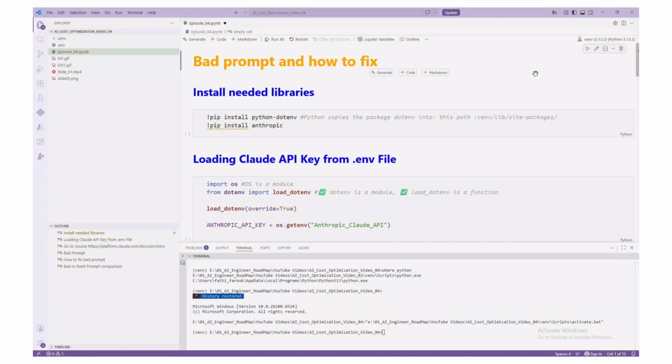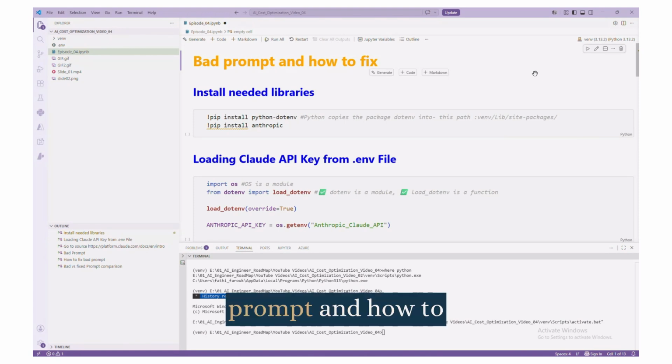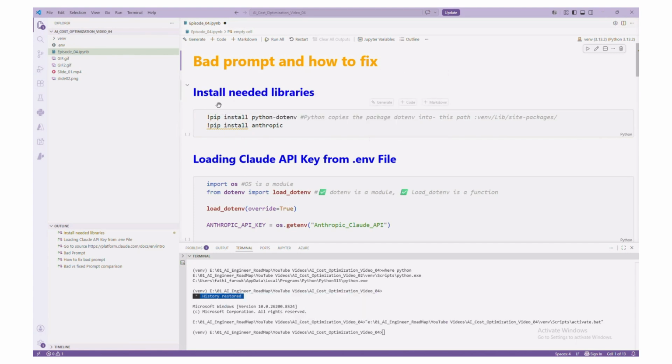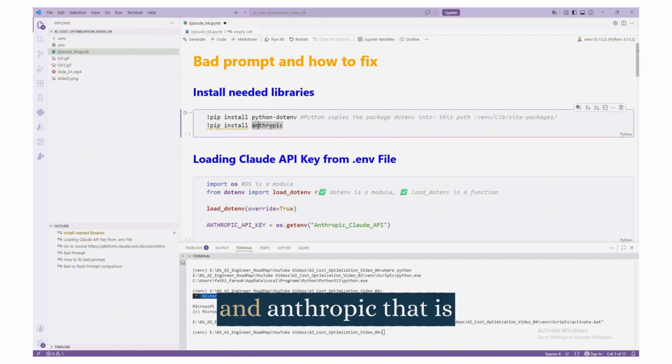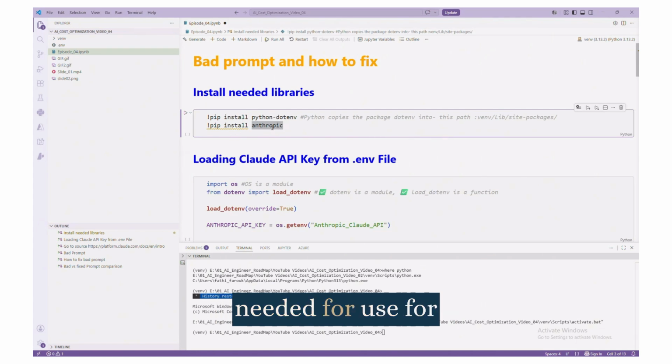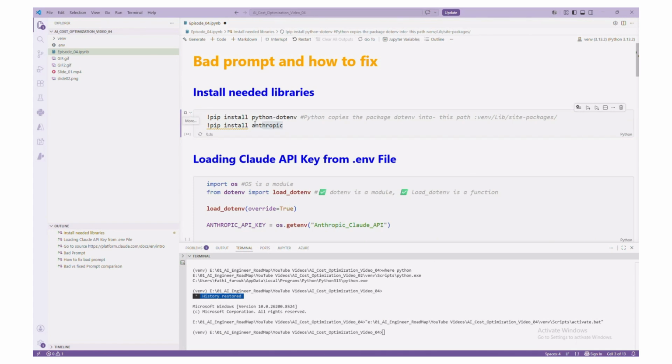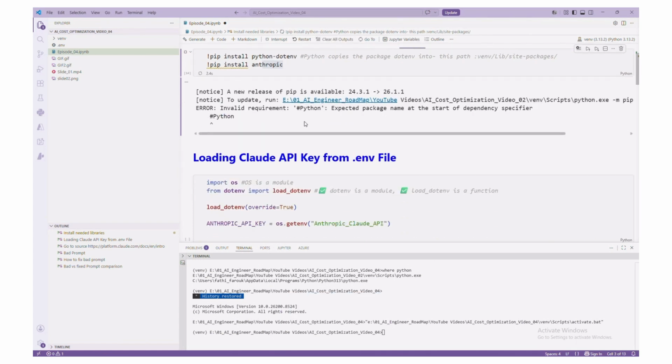Hello. This is the cool part. In this lab, we will talk about a bad prompt and how to fix it. Let's start. First, we install the needed libraries: python-dotenv, which is needed to load the API key from the .env file, and Anthropic, which is needed for the Claude API call. Let's run.